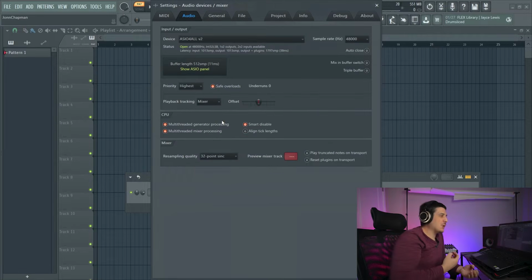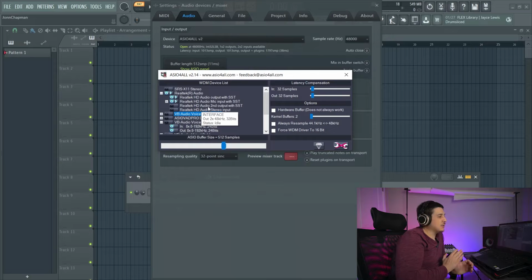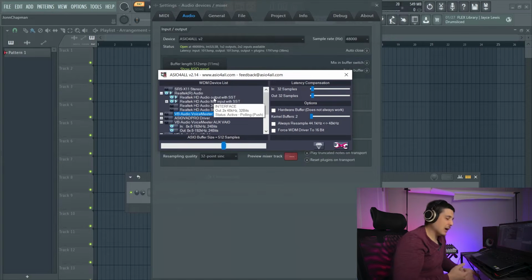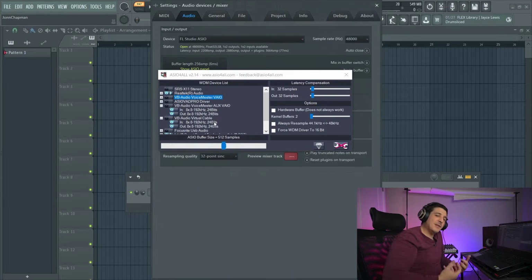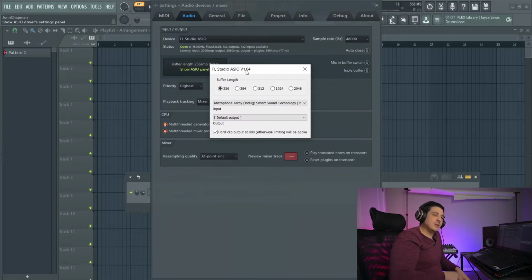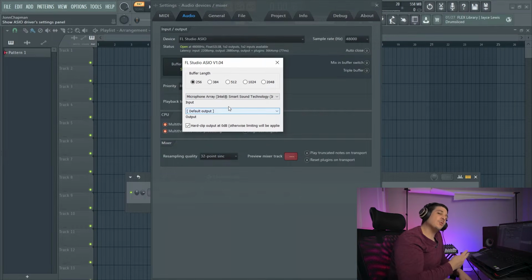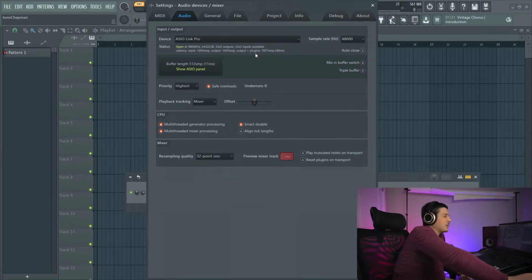If I switch to ASIO for All, then you'll see a bunch of input and output options. And if I open FL Studio ASIO, you will see one input and one output. Underneath, we have info like our status. If something's wrong, you'll see in red here, it might say disabled. For us, we see open. It has your sample rate that's being worked at, inputs, outputs, all kinds of cool stuff.